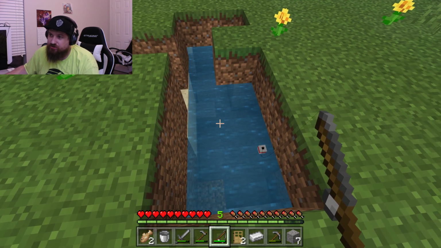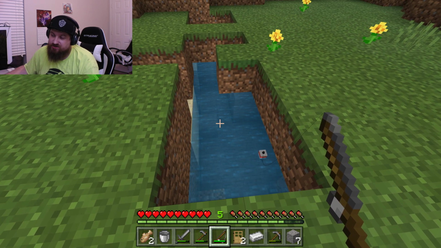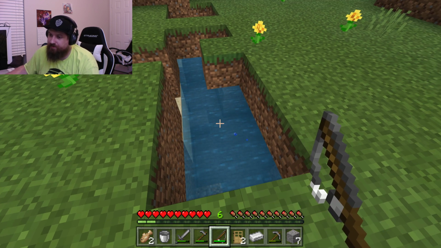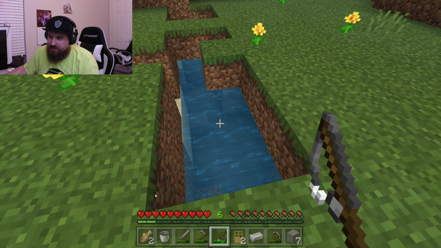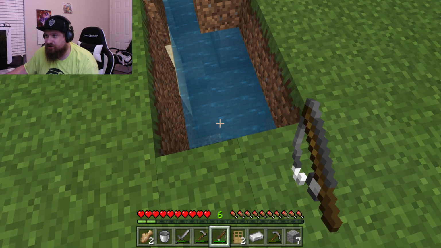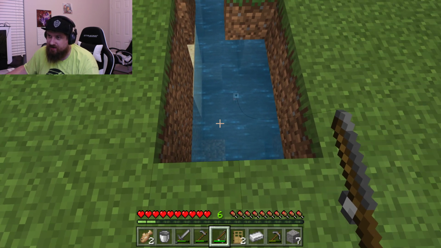You can also catch cool things like shoes and books and some other things. Boom. Oh, what did I catch there? A name tag. So later on I can name things like my own sheep and stuff. I can give them names with the name tag.